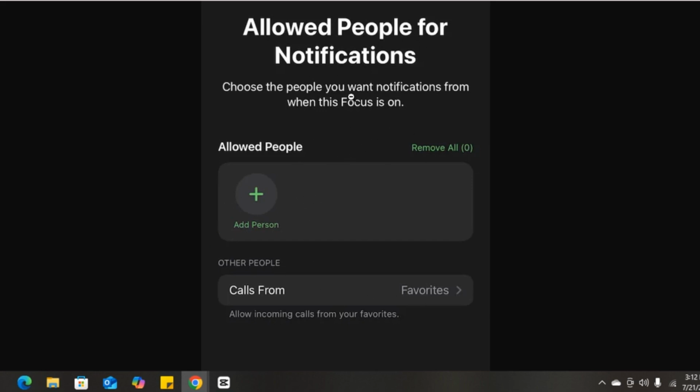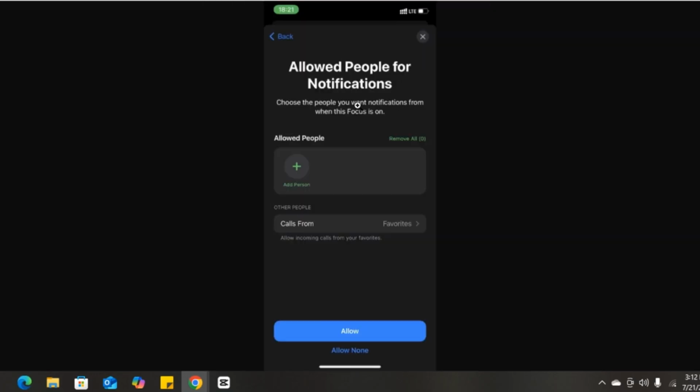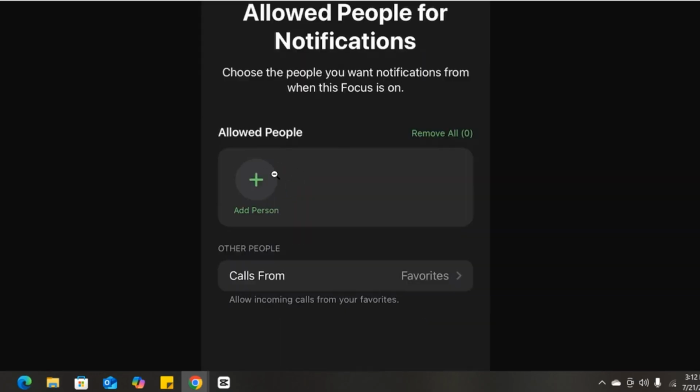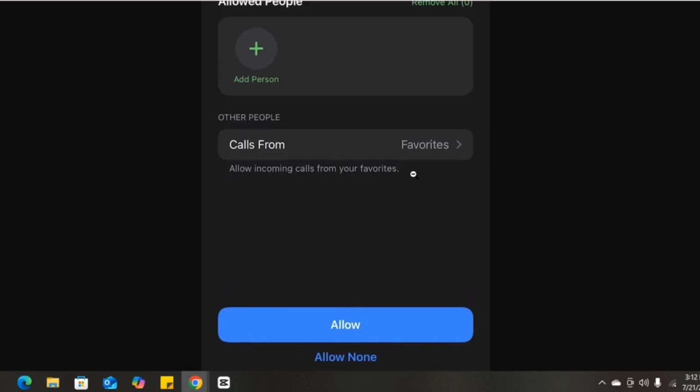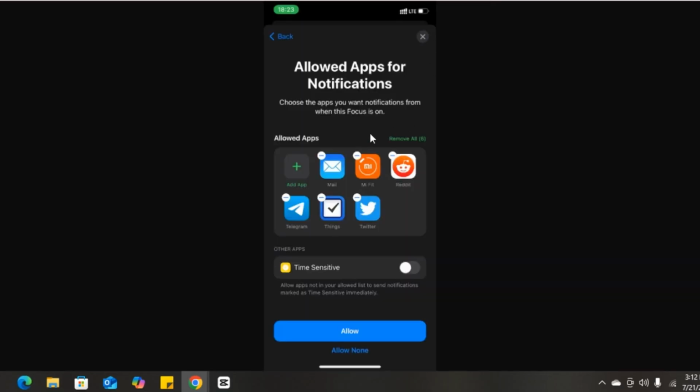Step 3. Tap Add Schedule or Automation. You can enable focus automatically during certain times, locations, or apps usage. For example, every weekdays from 9 a.m. to 5 p.m.